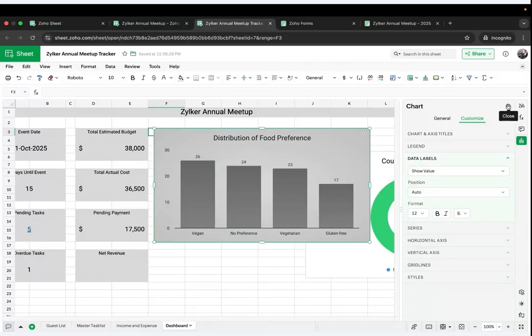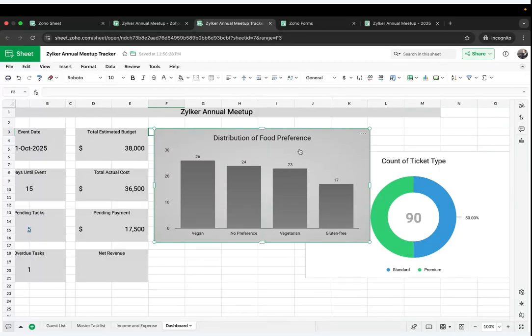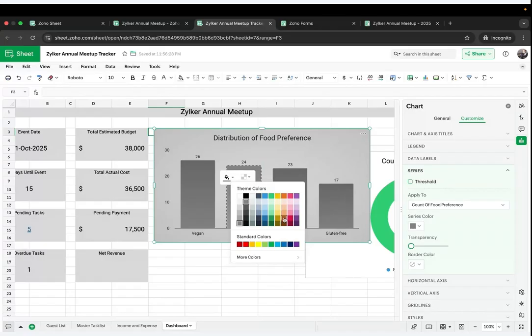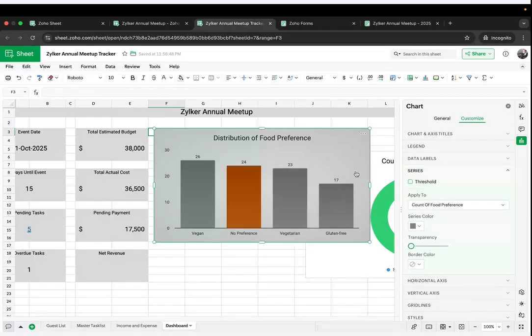And now I'll close this. And here I'd like to show the no preference category in a separate color. For that, you can simply double click on the chart, and you can change to any other color that you would want. This way you can denote any other metric in a separate color if you'd want to differentiate it from the rest of the categories.